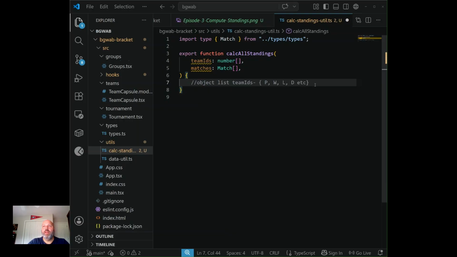So I need an object that has that. So that's what I plan on doing, building out first. I'm going to have all of the team IDs, and then these all kind of set to 0, and then there's going to be a running calculation done to figure them out.